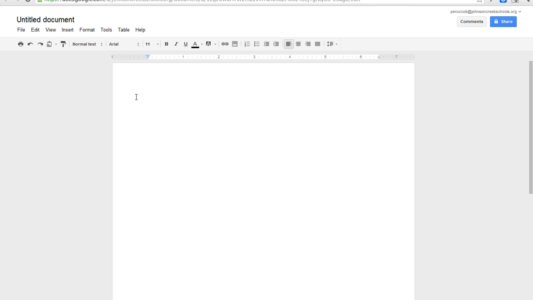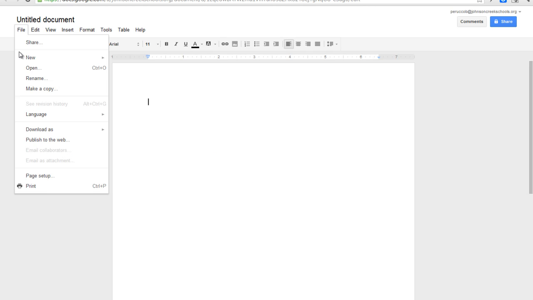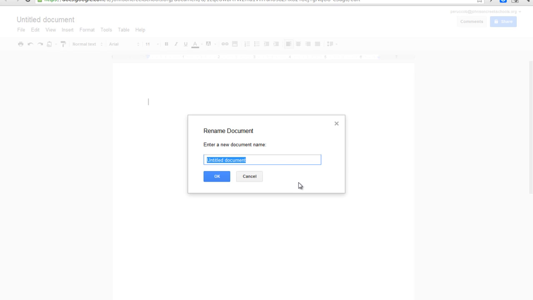Now, when you create a document, the first thing I like to do is give it a name. You don't have a save as option or anything like that. If I were to, basically save as is equivalent to make a copy. So I'm just going to go ahead and call this sample document.